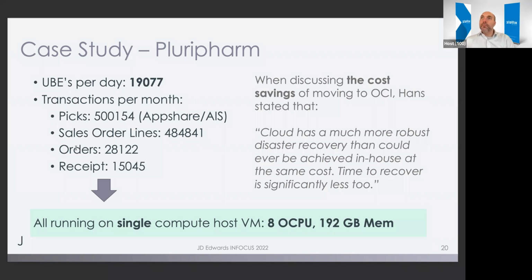Some of them are by robots, and quite a few manual picks are with AppShare, our mobile platform that allows scanning and many other things in the warehouse as well. They run a lot of sales order lines and orders, and like you see, it's just running in production on 8 OCPUs and 192 gigabytes of memory because of this platform. And performance is still really good at the moment. So it's a massive cost saving for them, and it's so much more robust than what they had on-prem.